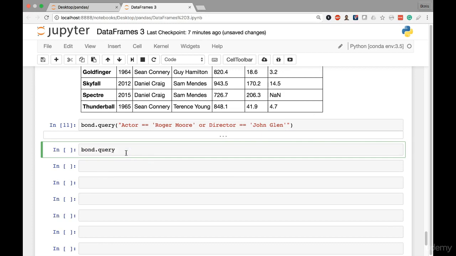So if I want to do bond.query, and let's say I want to do all Bond actors except for Timothy Dalton and George Lazenby, I can begin my double quotes and write actor in, and within here I can actually pass a Python list. And that list is going to contain my actor names in single quotes, Timothy Dalton and George Lazenby.